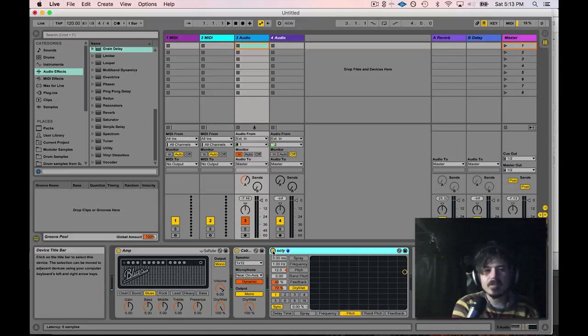So hopefully that's a little bit of inspiration for you. Go ahead and try it out. Plug in your stuff, plug in your mic, and make cool effects.